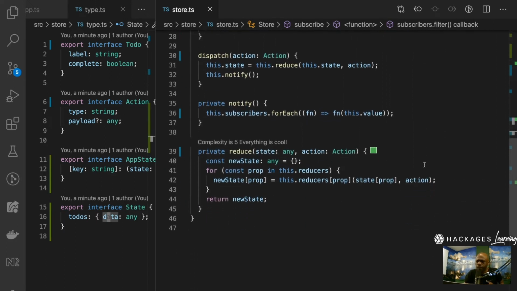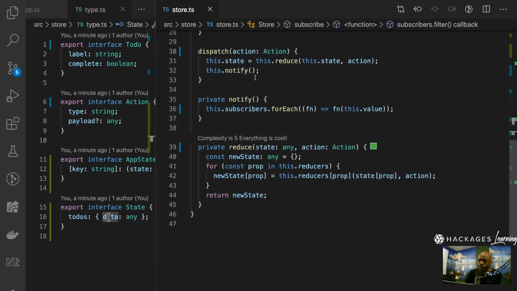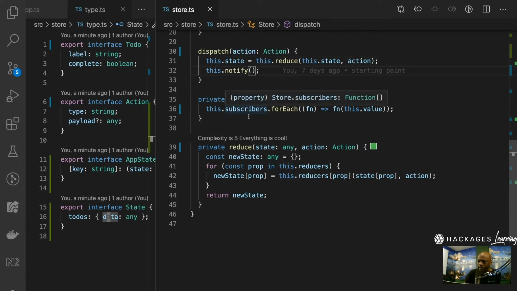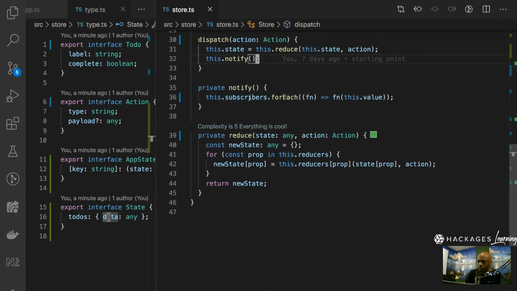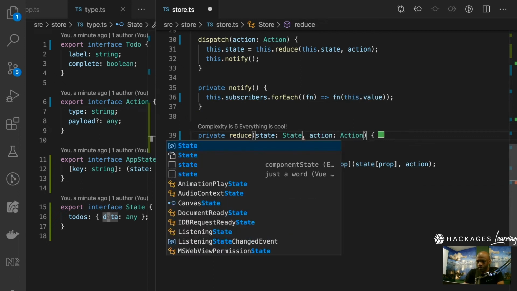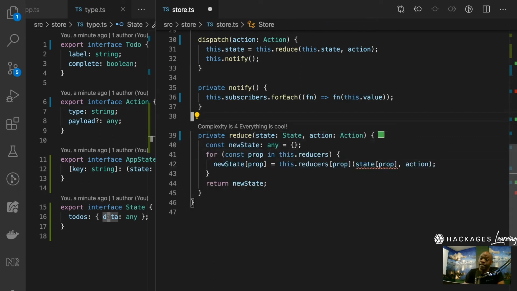And we're going to add that function. And then somewhere here we have the dispatch that takes an action, and it's called reduce, that takes the state and the action that is passed, and then it's gonna notify. And the notifier just loops through the subscribers and calls each subscriber with the state. Okay, and then obviously we have the reduce, that takes the state, and if we say here that this is the state, that's where we're going to see the first problem.